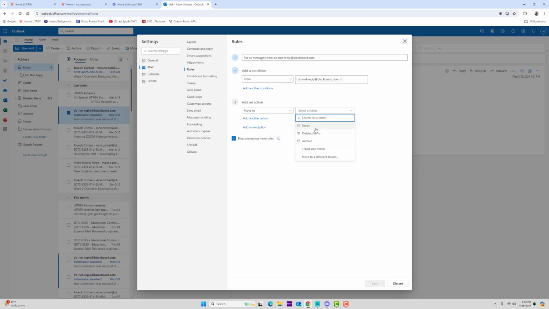We're going to move to a specific folder. We created the folder earlier called do not reply on the left hand side, and obviously you don't see it here, but it is there. We're just going to have to find it. So we're going to click on move to a different folder because we don't want to move to these three folders. They're already there. We're going to want to move it to the folder that we created in our inbox. So we're going to click on do not reply.